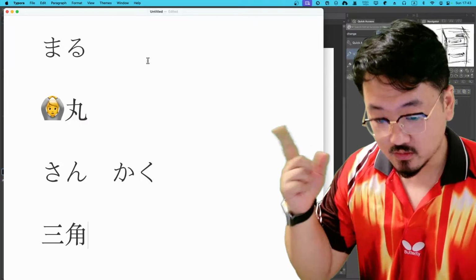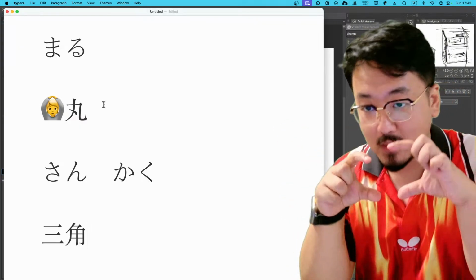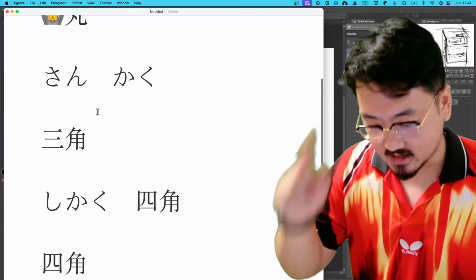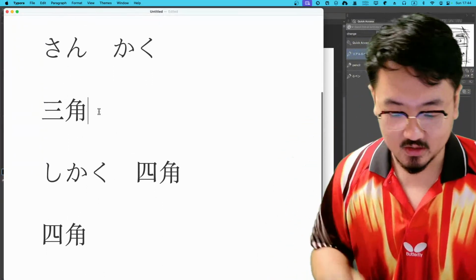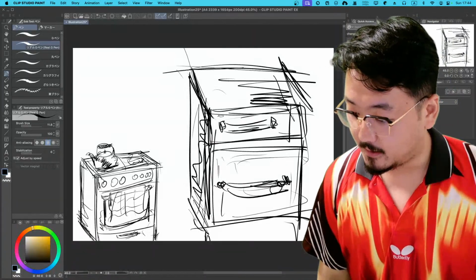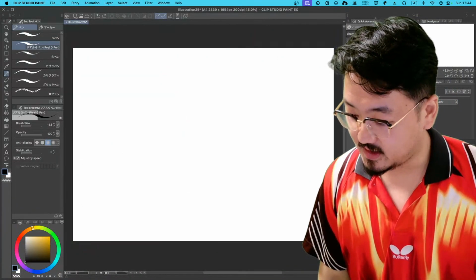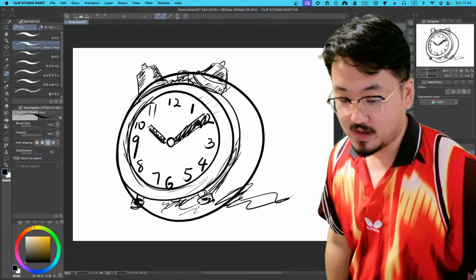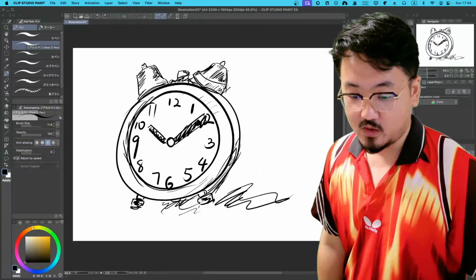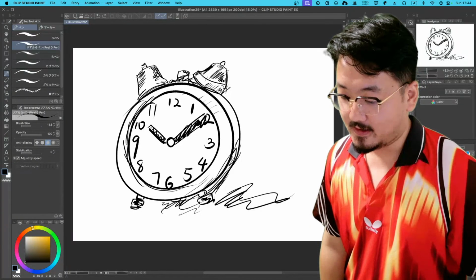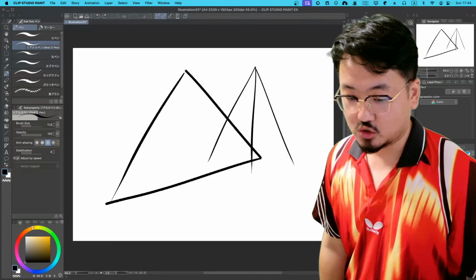So maru, right? We're talking about maru. Maru is the circle, maru, and sankaku. So it's like a 3, sankaku, and then shikaku. So maru というのはね, is something like this, right? Maru, right? And then we find the maru objects, which is a clock, a toke, right? And then we can get the sankaku.